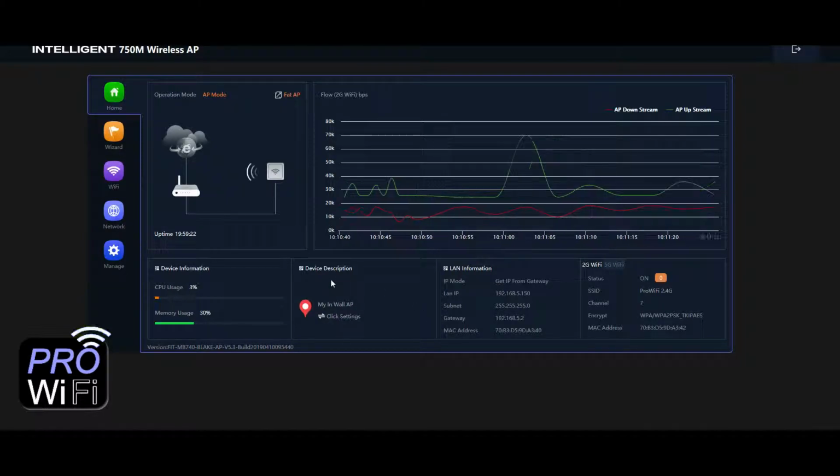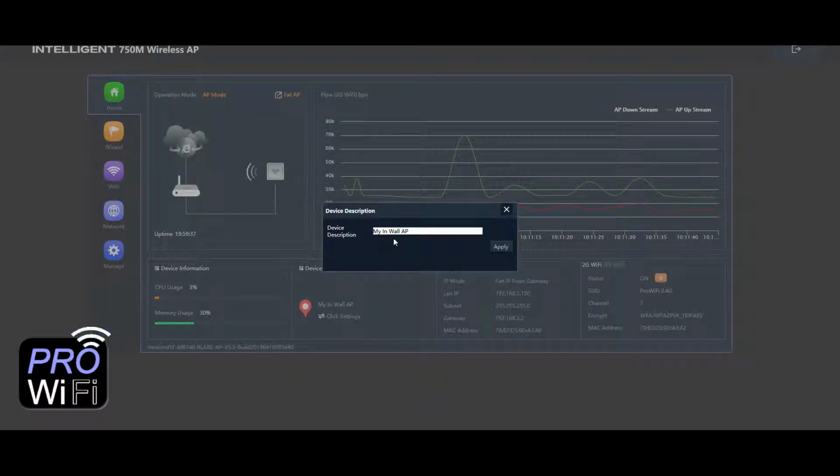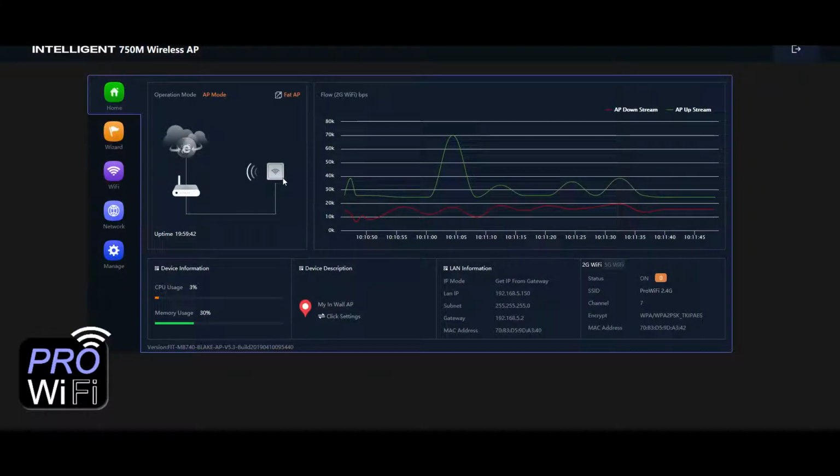Device description. This is very handy if you are using the access point through the cloud or possibly using a gateway, so you can differentiate between each of the access points, so you know which one you're working on. And if you click settings, there you go, you can enter a name that makes sense to yourself, click apply, and there you go, in-wall AP.